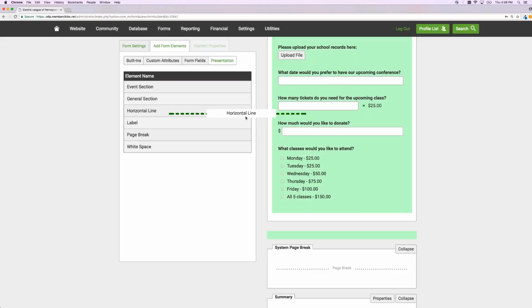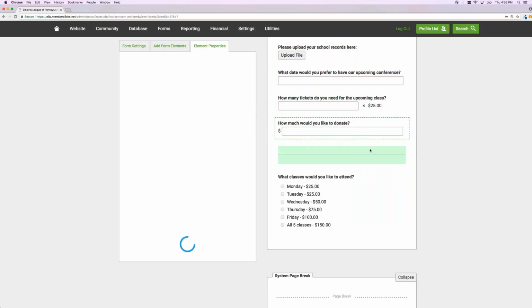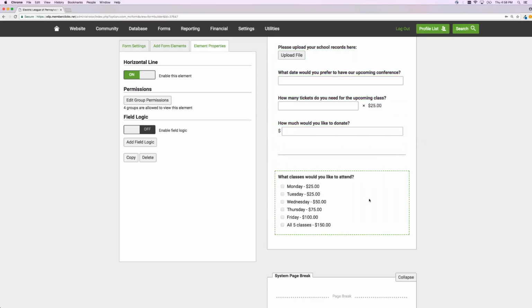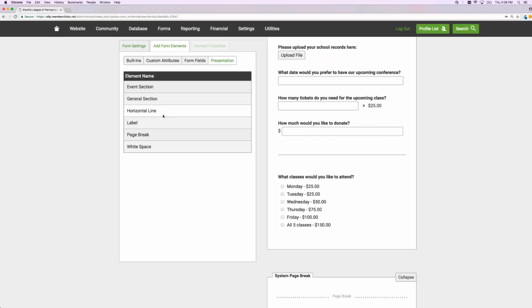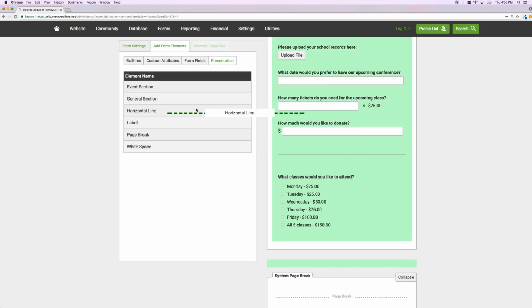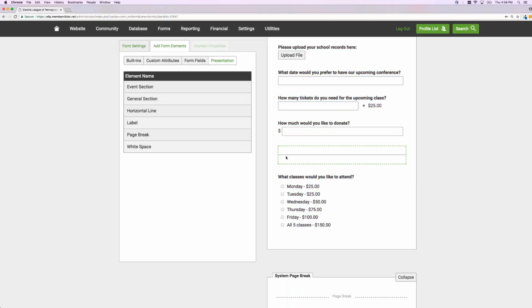Okay. We can also add a horizontal line. This would act as a separator between sections on our form. Oh, I'm sorry, where was that? That was called a horizontal line. Okay. And it just created this separator.